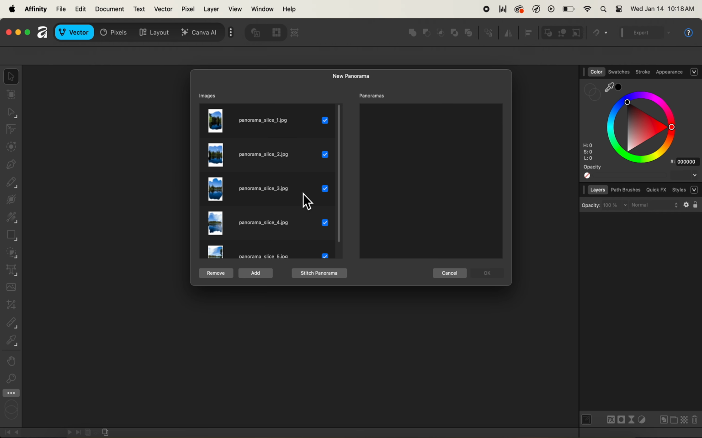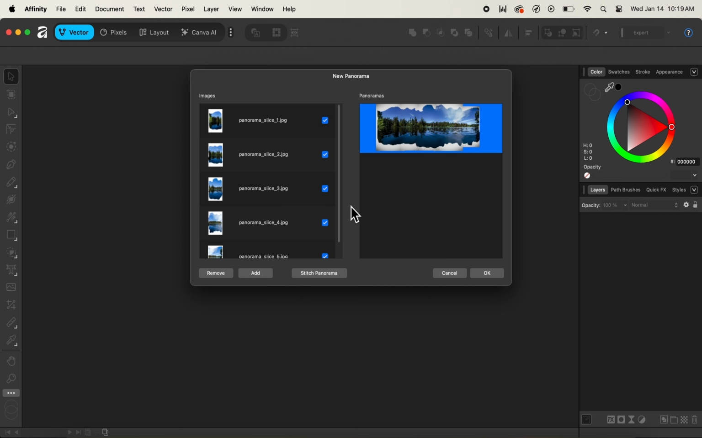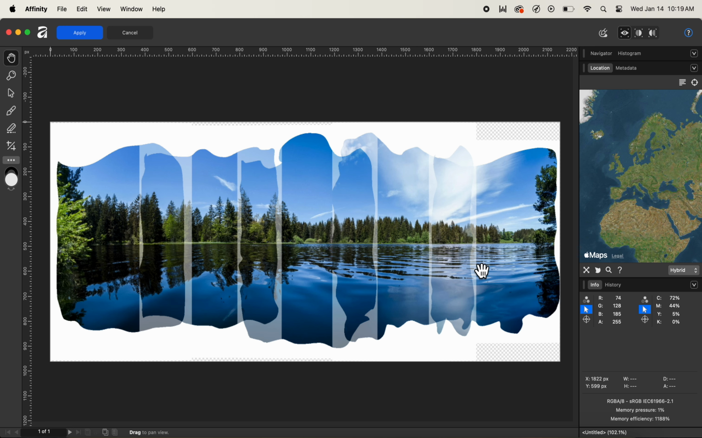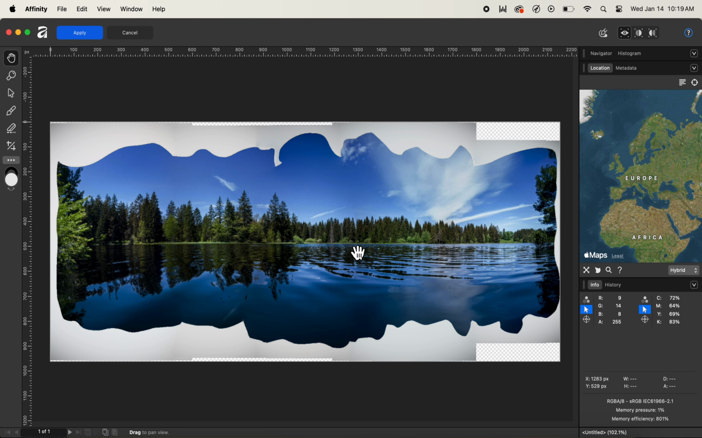After clicking on Open, you can see that we have individual panorama images right here. And now we need to stitch each individual panorama image. In order to stitch, I'll simply click on Stitch Panorama. So now it processes our panorama images and then forms an entire view of the panorama, which we can preview inside of the Panoramas section right here in the New Panorama box. And now let's click OK to commit. And now this will create a new panorama image like so.